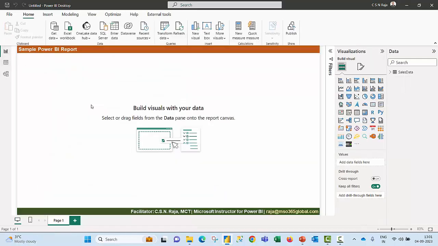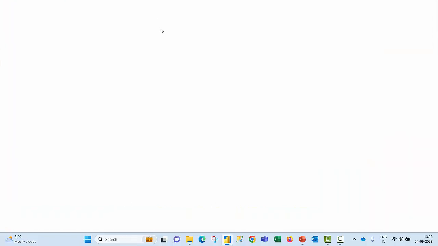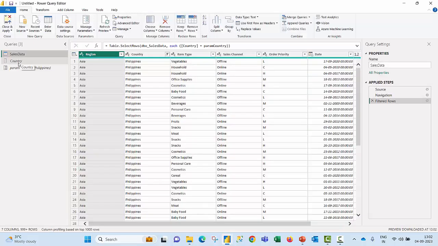So in effect, instead of loading 1 million rows and then filtering the countries using a slicer, I am completely reducing the size of my model by creating a parameter. So this is a very simple activity. Just to give a summation, I have created a new query called country from the existing sales data table and then created a parameter. That is the end of this discussion. We can move to the next discussion in a minute.